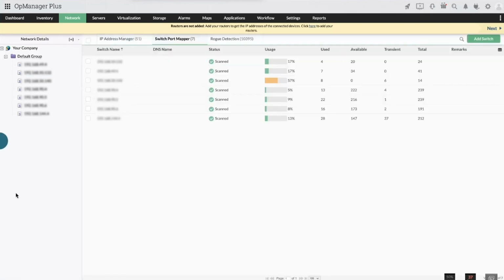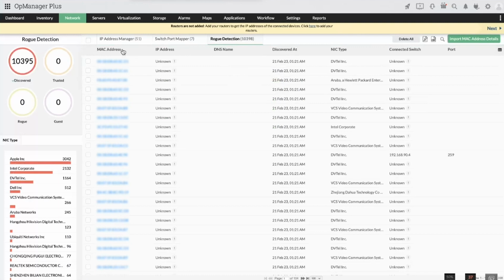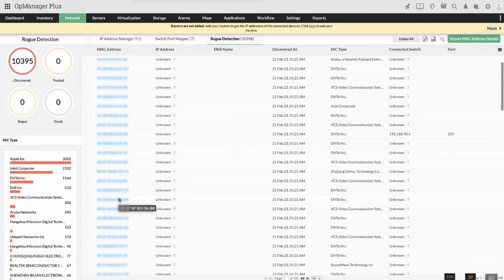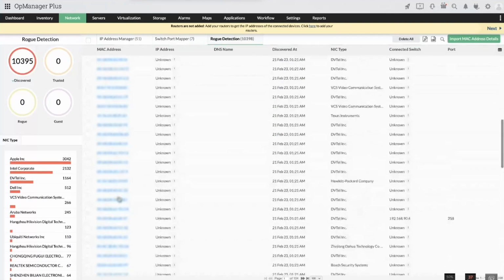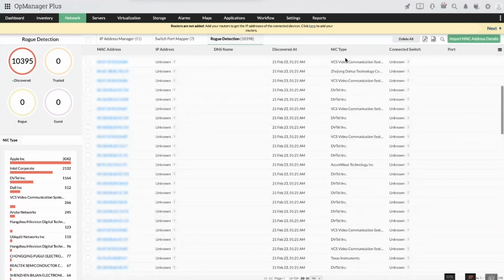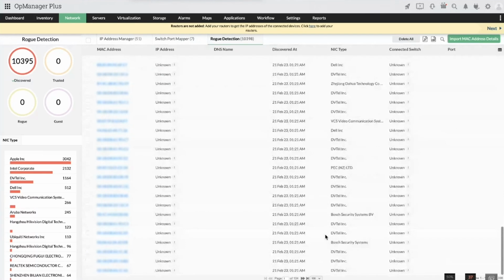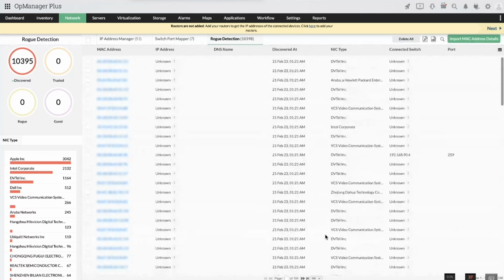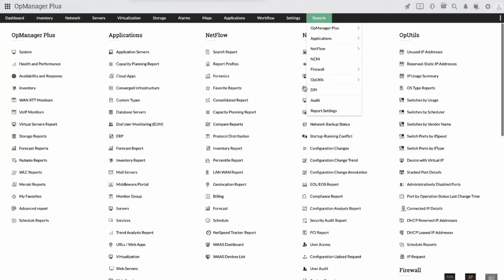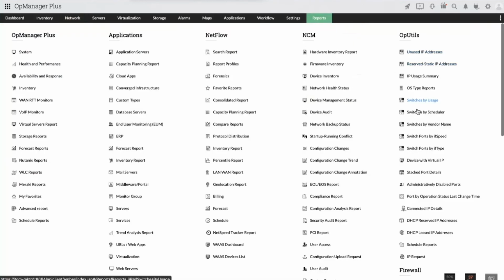Another feature that OpUtils has is rogue device detection. This is basically a list of all the rogue devices that have been trying to connect to your network, when they were discovered, their network interface card types, and the connected switches. Such information will all be provided right here. This is rogue device detection, another thing that OpUtils does. And like the other add-ons, we have dedicated reports for OpUtils as well. So you can leverage this to get complete information about the IP address and switch port mapping in your network.